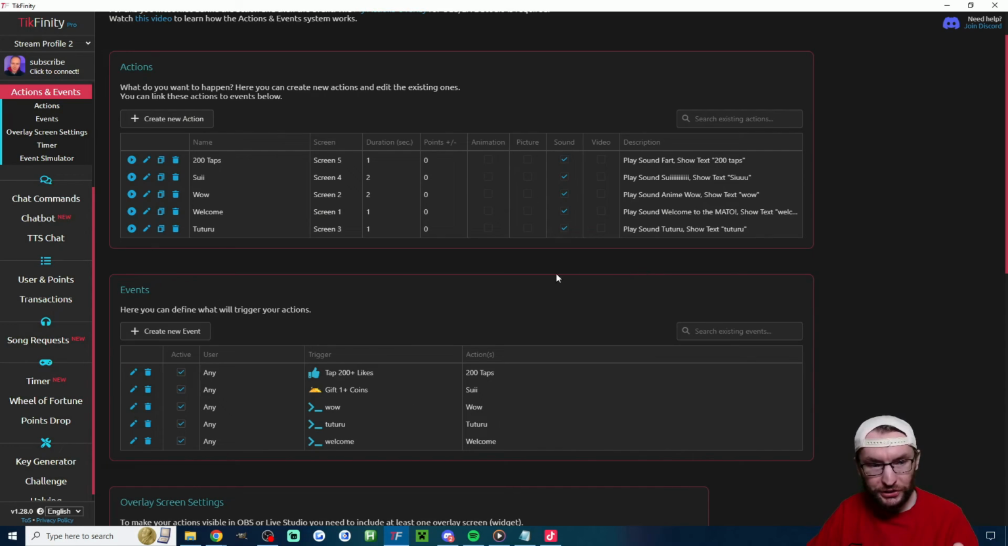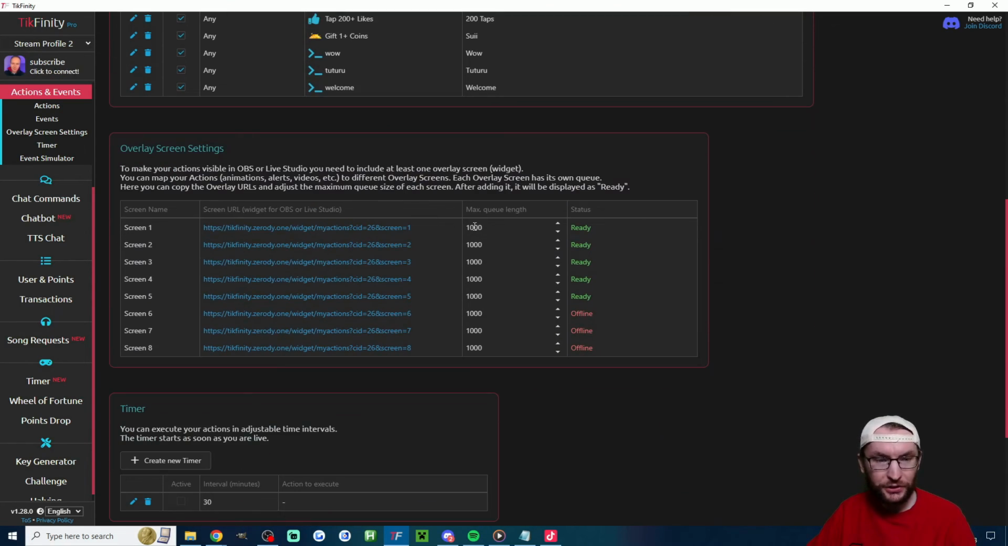Now, a few more crucial steps staying on this page. Let's scroll down, just increase every single queue size to 1,000. You will have to type it twice into the box. That is just some strange TikFinity bug. Now you can see how mine say ready. Yours won't say ready, yours will say offline.